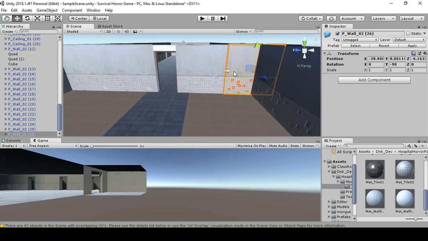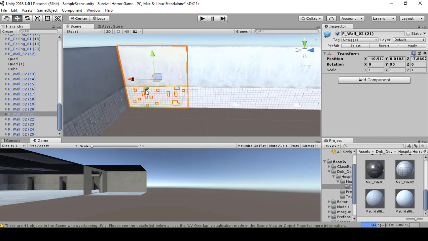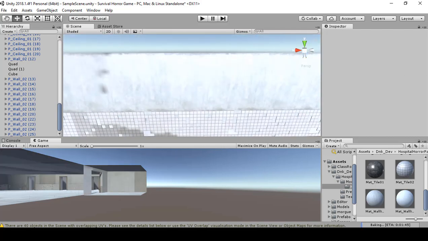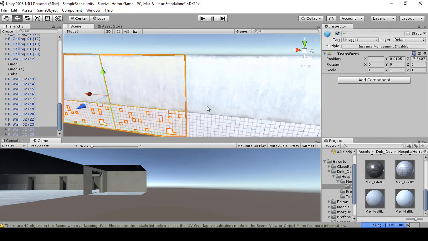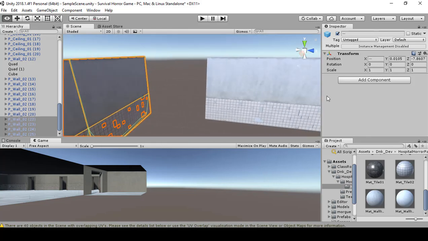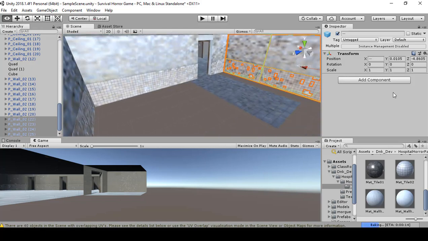I actually made this back a little bit big, so I'm going to delete this wall right here and hold down the shift key to select these. Bring them in like so. All right.